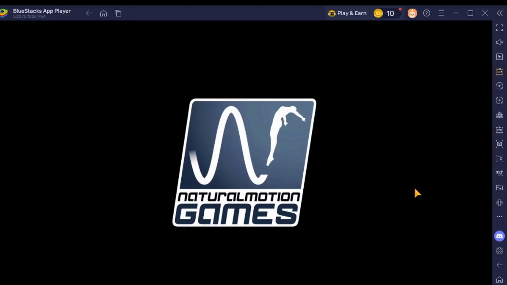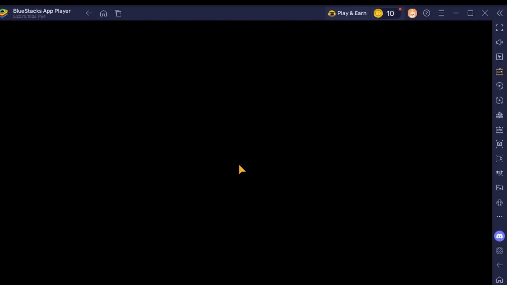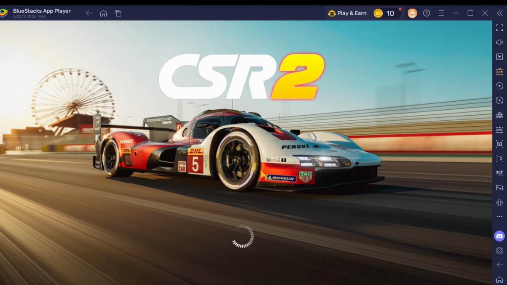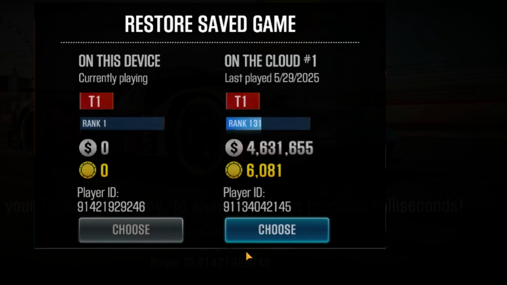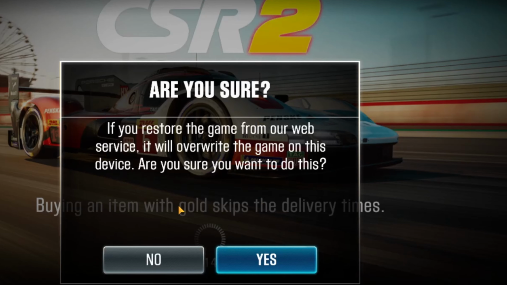It's going to ask you to configure your settings. It'll give you a black screen as it loads, but as you can see, CSR2 is now loading onto the computer. Now, when you're restoring your game, you have to make sure you're restoring the correct one. As you can see on this device, I have some random account. Obviously, this is the right one. You can see it's the correct date. I don't know why it shows me as a T1, but this is definitely the correct rank. So I'm going to go ahead and choose that, and it's going to install that.